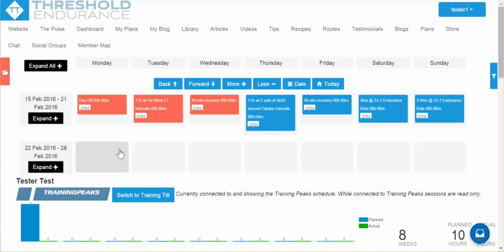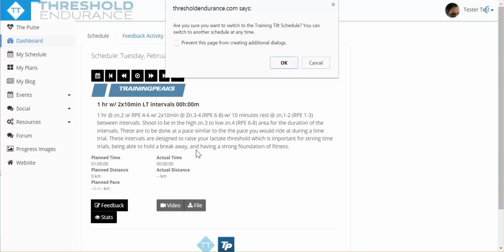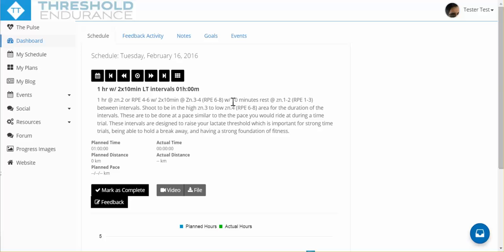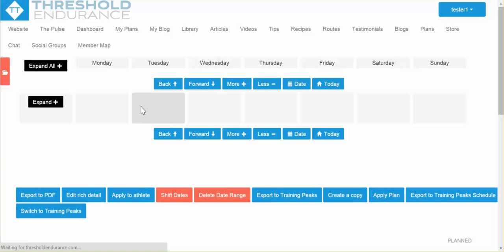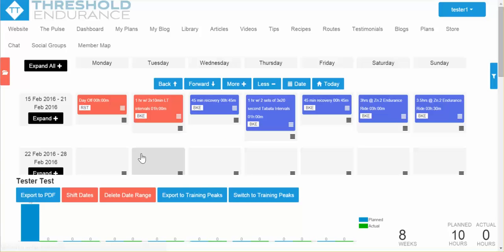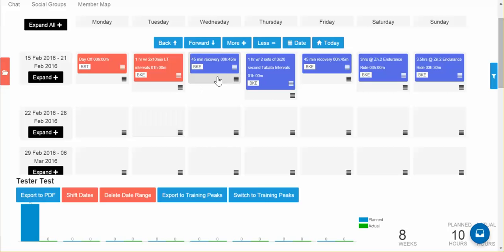In order to edit this, I will have to switch to Training Tilt, so it disconnects from Training Peaks. We can go back to My Schedule. I no longer see the Training Peaks logo in the corner, and this is now my Training Tilt calendar. And you can see it's exactly the same.